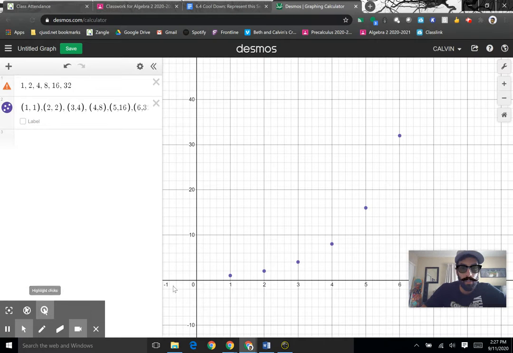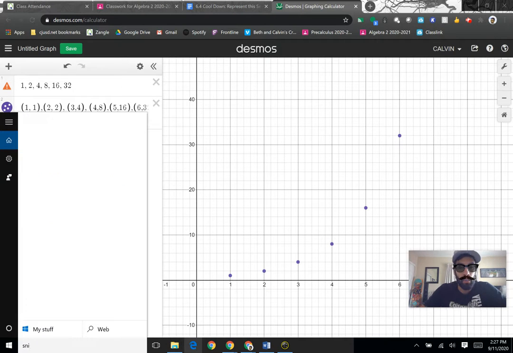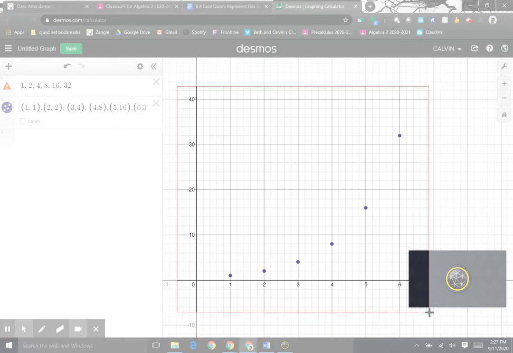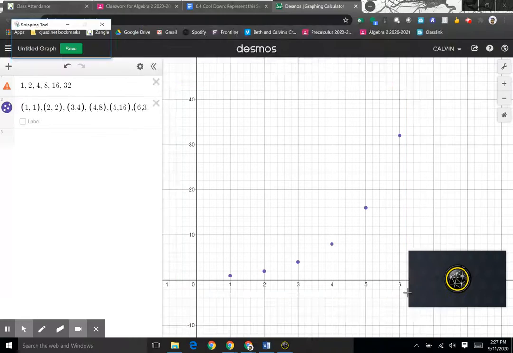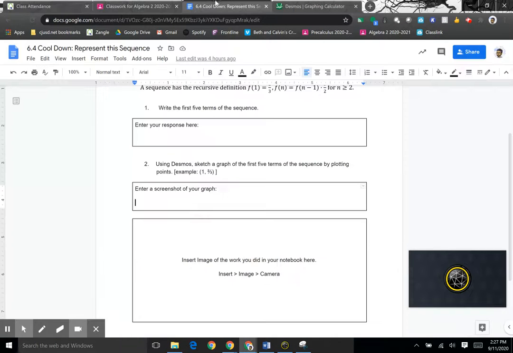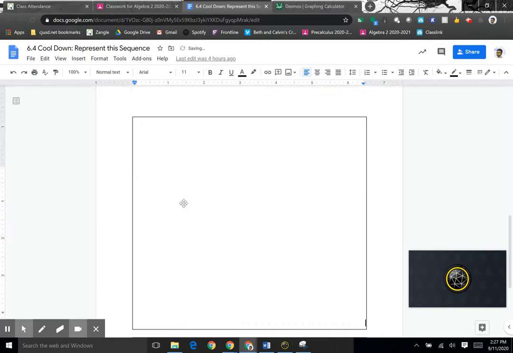To screenshot it, for me, I use this snipping tool. For your device, it might be slightly different. I would highlight what I want to screenshot. I'm going to come back to the cooldown activity, and I will paste it.